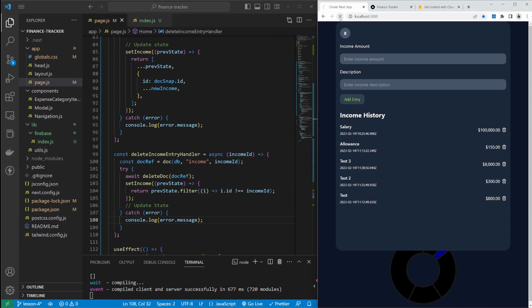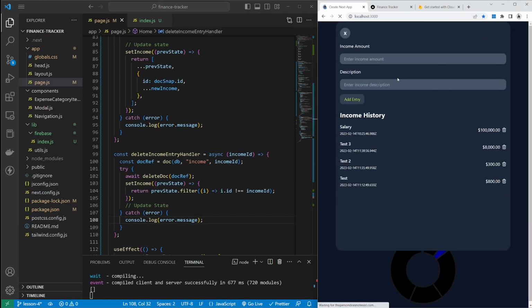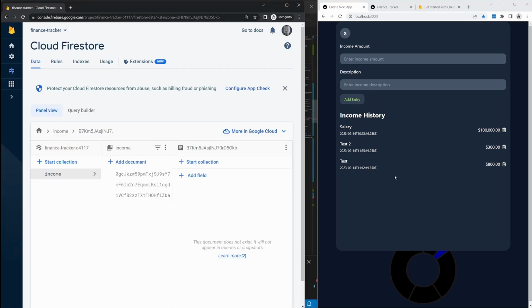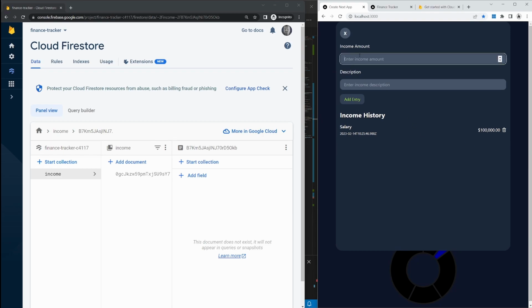I'm just going to refresh the app. And let's try that. So we'll delete test 3. Test 3 has now been removed from this list and it should be deleted from the database. We can test that out. So if I delete test, we can see it disappear from the database as well as our app. And let's add another value. I'll call it test2, add entry, and we can see it added in the database as well as on the app.